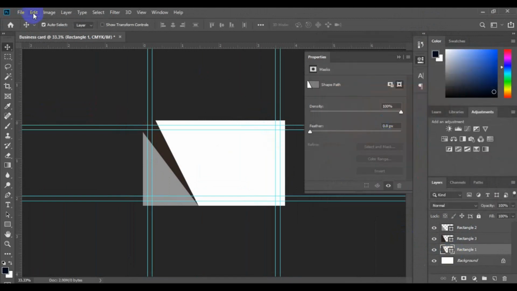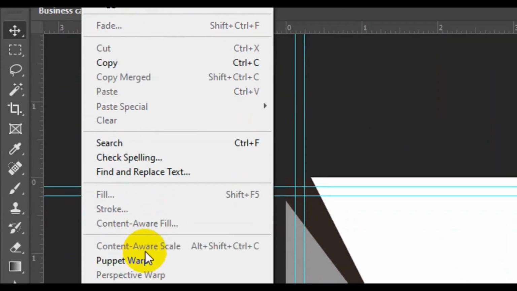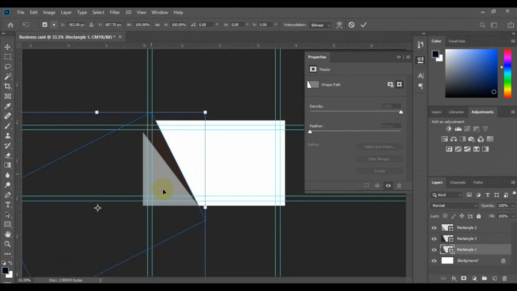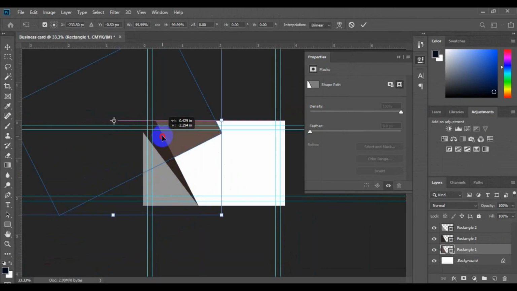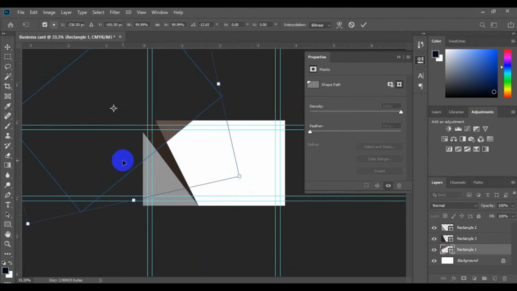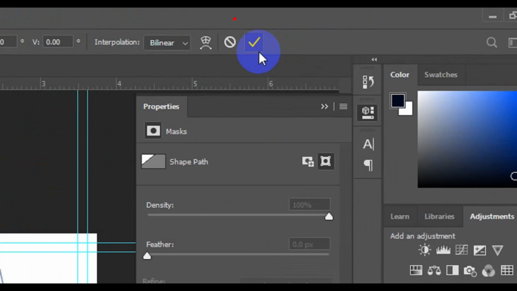Next thing you want to do is to go to the top right here, go to Edit. From Edit, make sure you look for Free Transform. Then you can adjust this at the top right here. Once you're satisfied with the adjustment, come to the top right here, click on this check mark to accept the free transform.